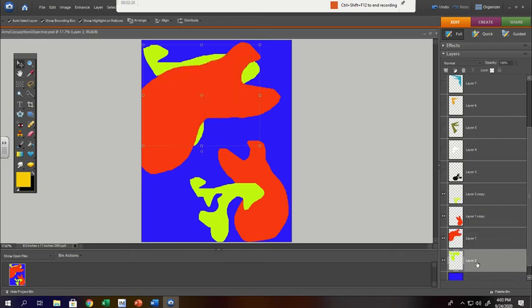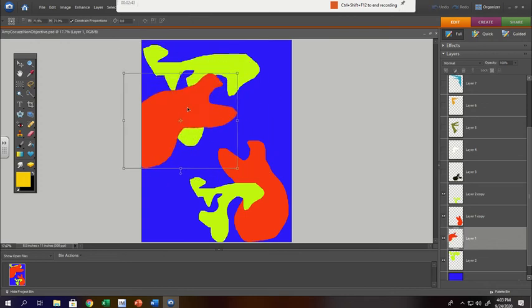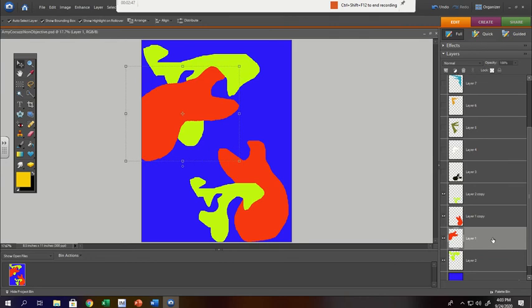So you can click and drag to change the arrangement of your layers. Whatever layer you're working on, you have to be on that layer. So if you want to work on the red shape, you got to be on this layer.